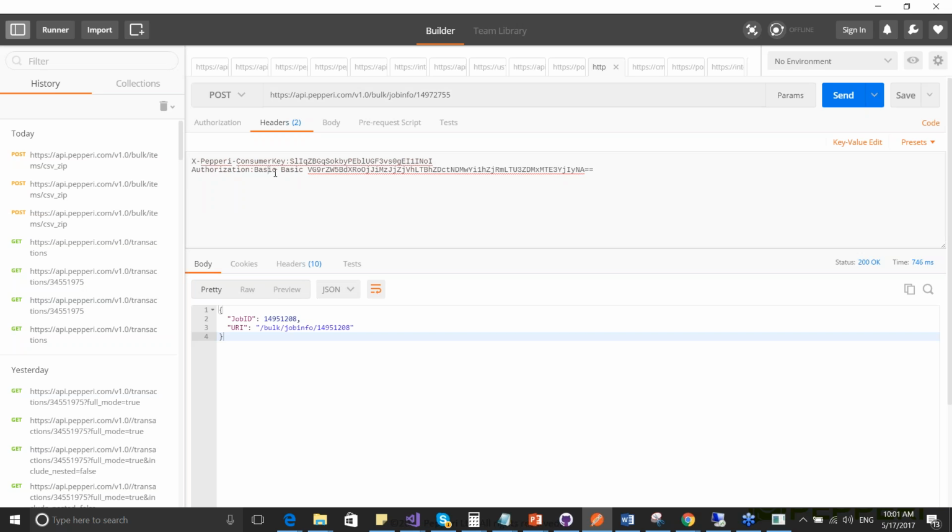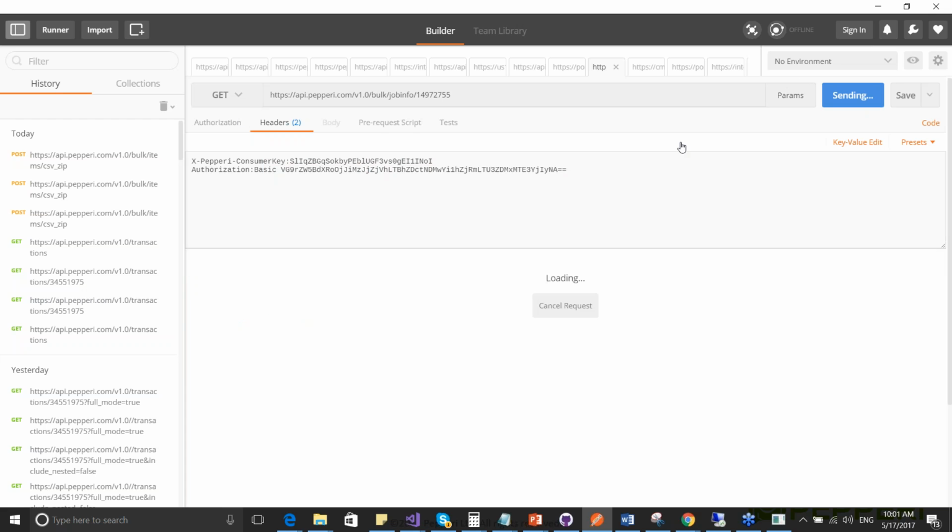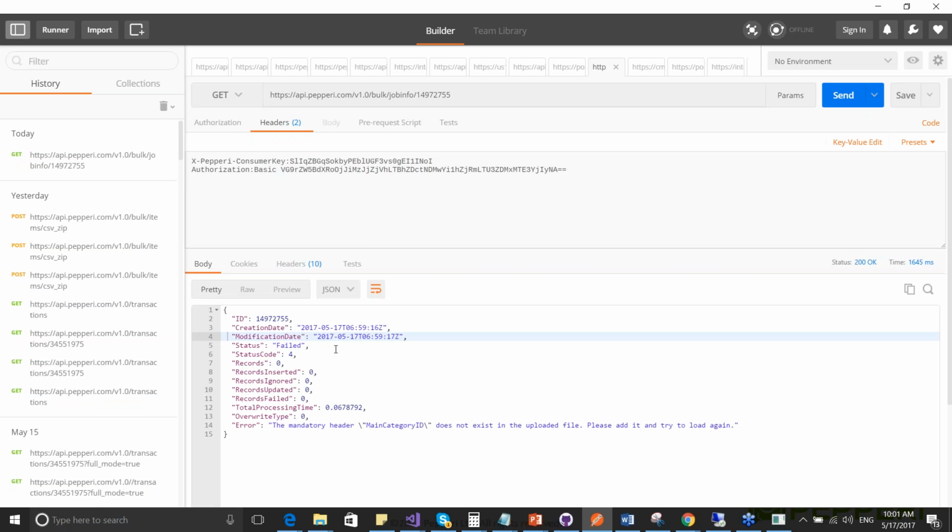Okay, let's see what happened to this job. Post get. Okay, so I can see that it failed because I did not have main category. So I need to add the main category, and it's going to work. So this is something you could not see before. You did not have the ability. You would just upload FTP and hope that it was there.